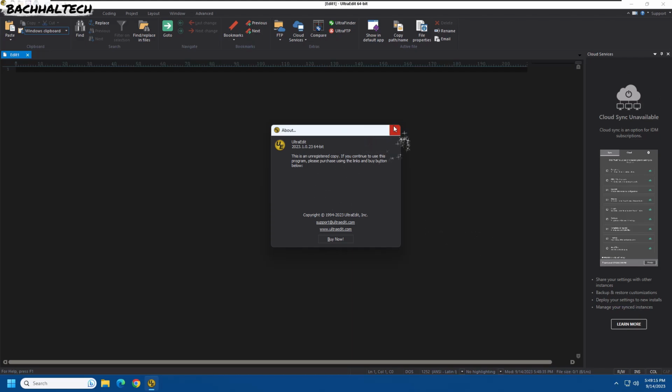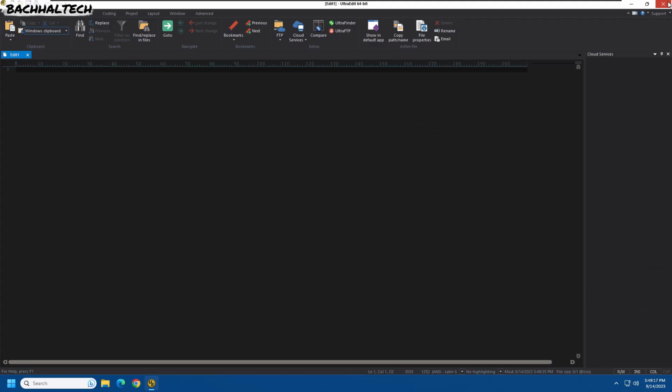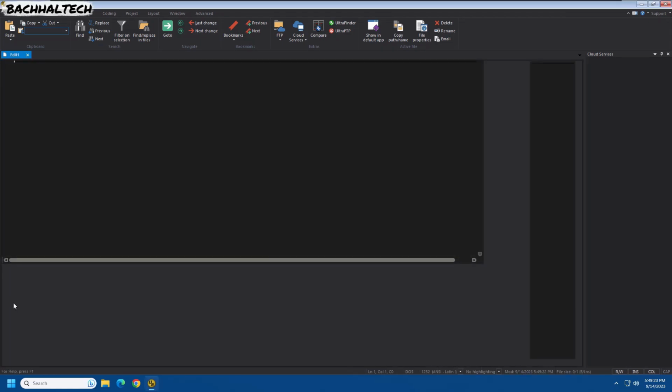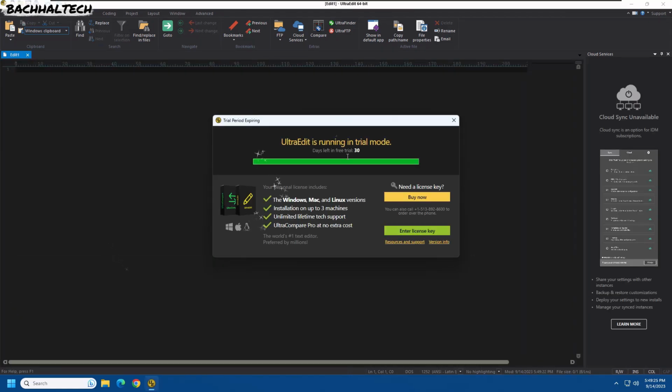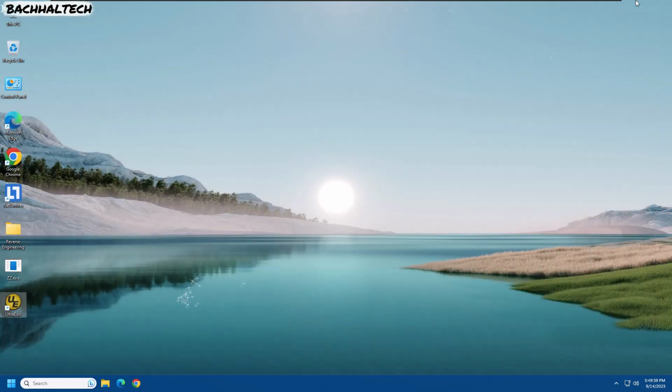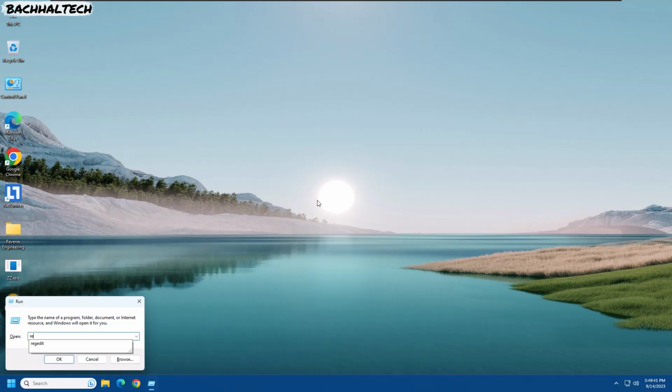Okay, try to run the software. It should show kind of a pop-up. There you go. So it's showing that you have 30 days trial. So 30 days left, which also shows days remaining. Now today's date is September 14, 2023.